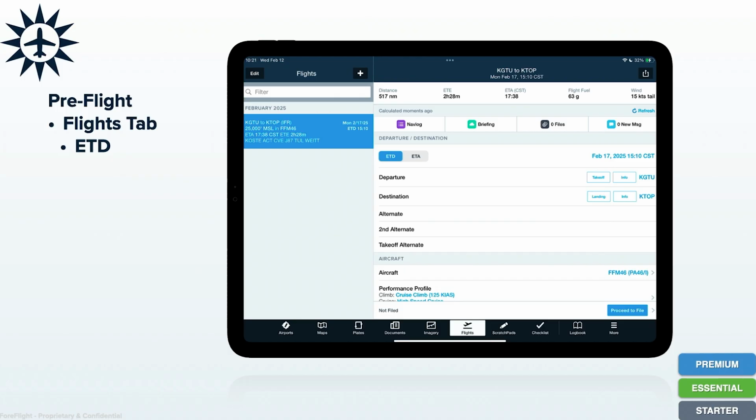So I'm doing this in the Flights tab. If you've never used the Flights tab for this, just know that it's almost the identical functionality for the Maps tab. If you're a more textual person than a visual person, you may prefer the Flights tab. All of this functionality is available on the web as well.